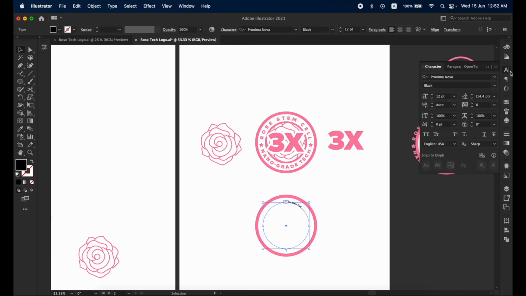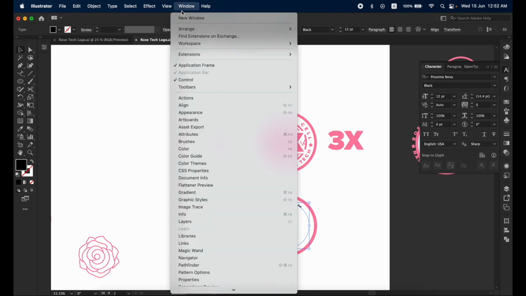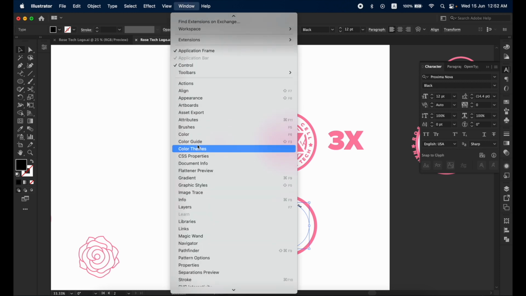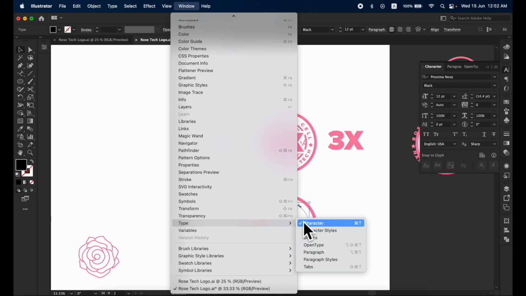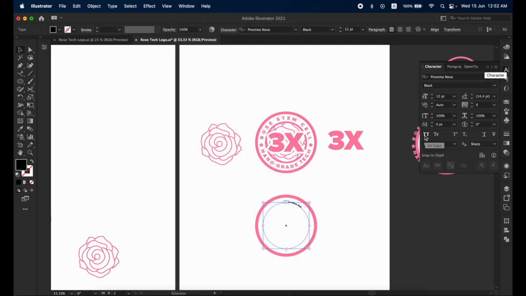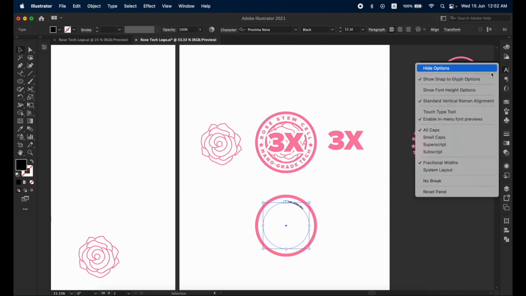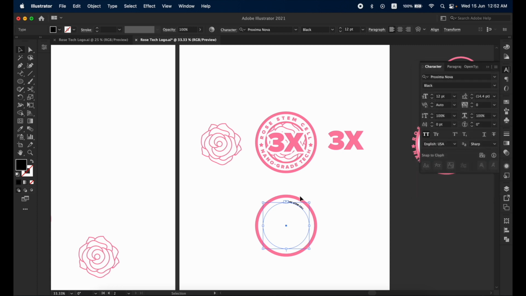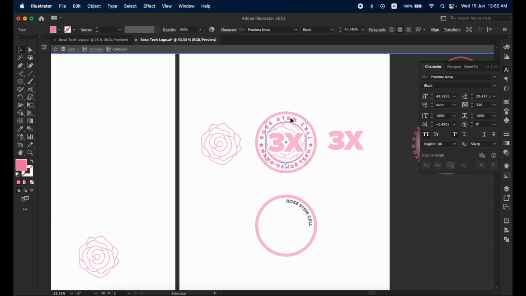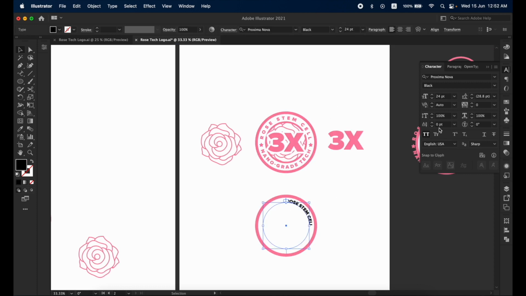And then you want to go to the characters tool. You can go to the windows and click on type and then characters to enable this. Okay, so now we want to enable all caps. In case you can't see this, you want to go on to this three-line button and then click on the show option. The show option should be here. And then we want to increase the size. Let's see, what size is this? 43. So let's increase it to 43.